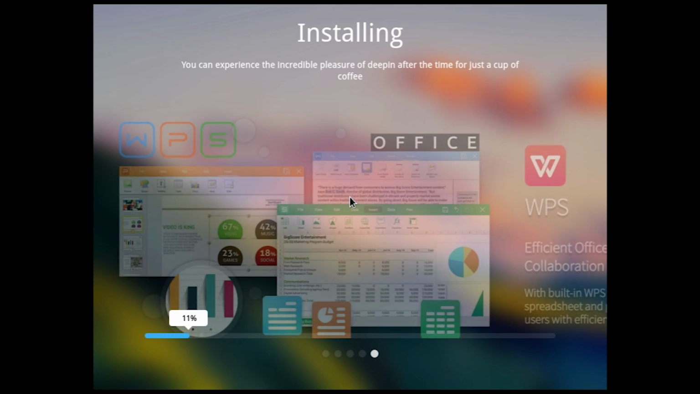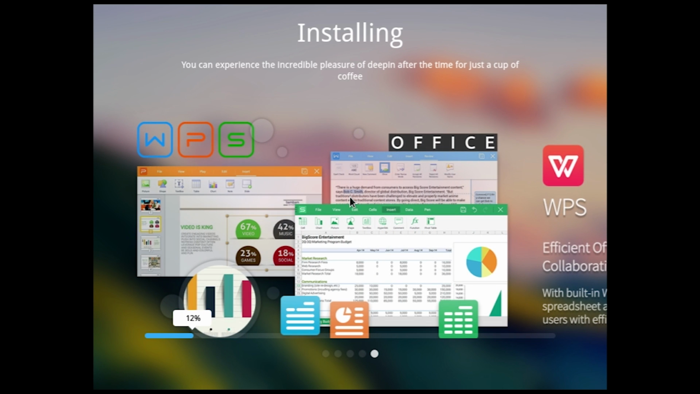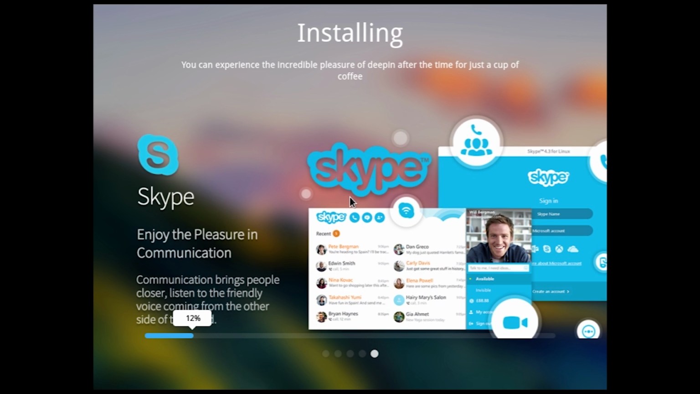I'm probably just going to pause the video right here. I'm going to let it finish copying all its files over and installing all the stuff. So I'm just going to do that, and I'll be right back once it has finished and once we are at the desktop.